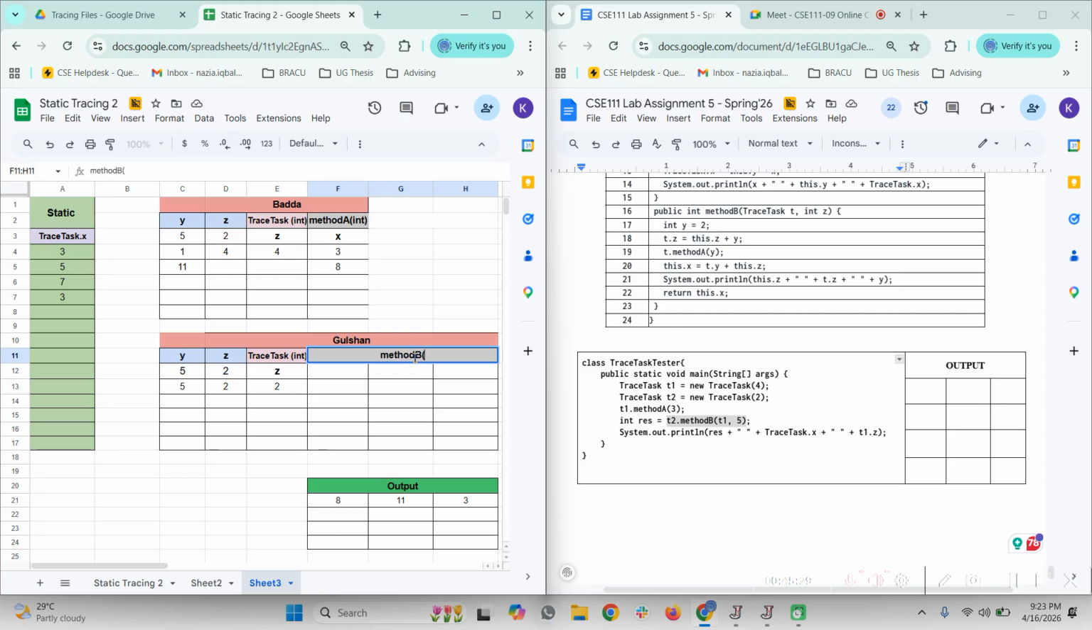Suppose this is my method B, and method B is taking two parameters. So whenever I'm calling method B with respect to T2 object, that means inside method B, this will represent the memory location of T2 object. But whenever I'm calling method B, I'm also passing the memory location of T1 object.